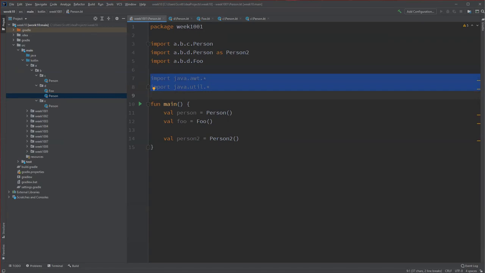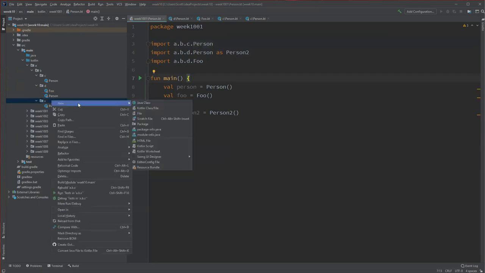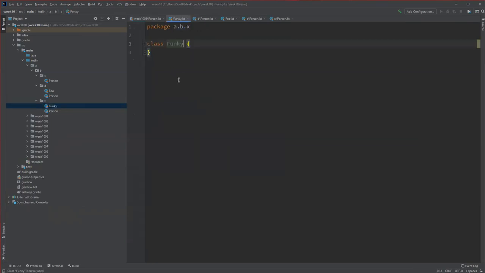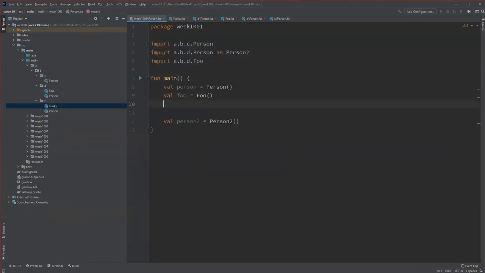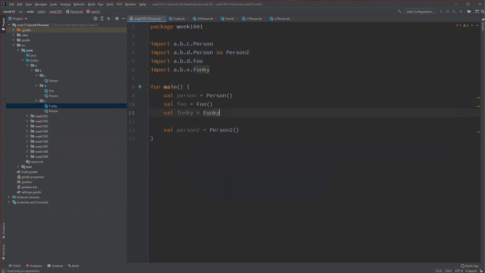It was really an annoying issue. So the solution to this is really just be explicit on these imports. And when you're typing, you don't actually have to type these. Let me create another class in here. Let's say that I had a new class in here called Funky. And if I want to use Funky, I can come down here and just choose it, and that'll automatically add the import up there.